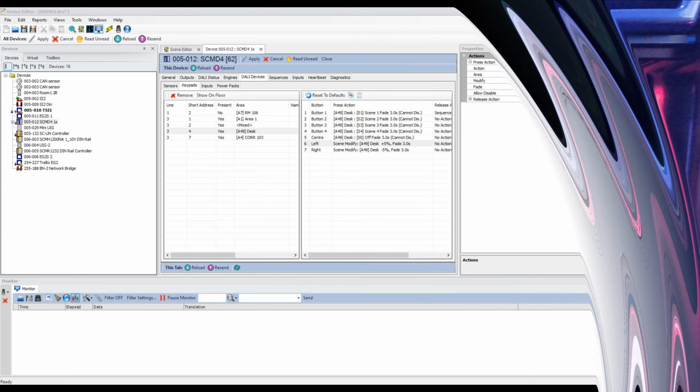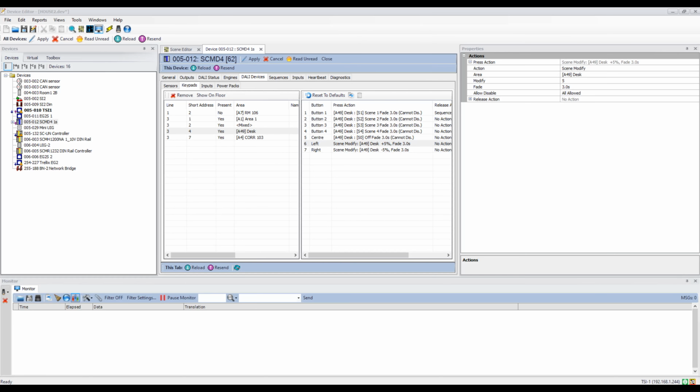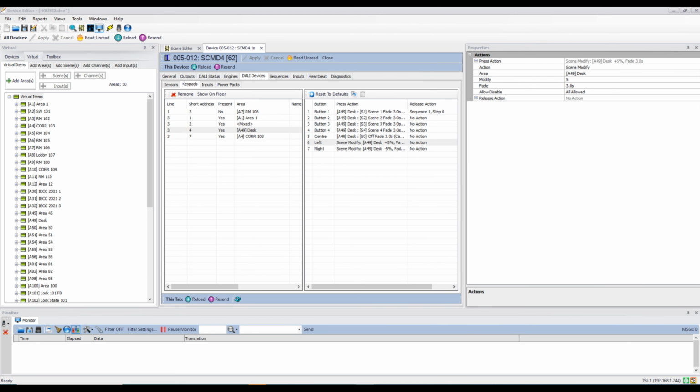When setting a button to Scene Modify, you'll define the area and the percentage that that button should raise or lower the selected scene. So first, let's define the scenes, and then we'll talk about how they are affected by Scene Modify.